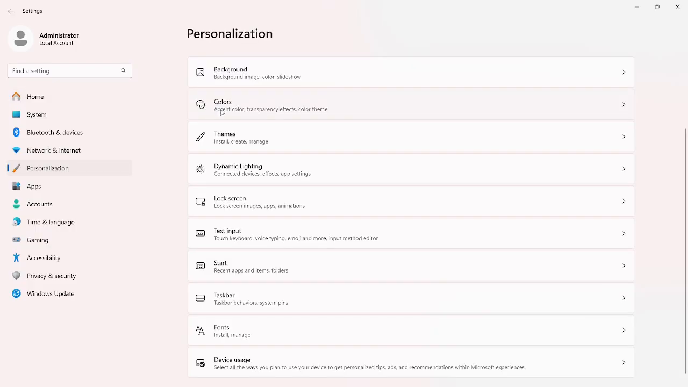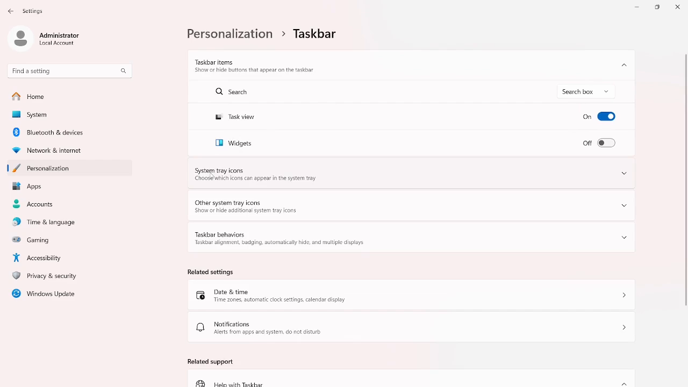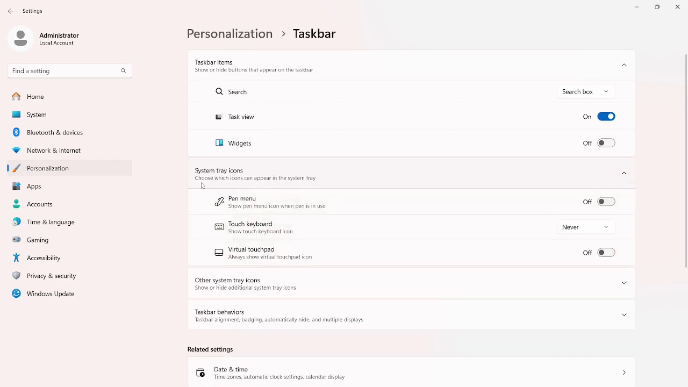Now we need to scroll down and open the Taskbar behaviors and system pins settings. And now you need to click on the System Tray Icons option. It will let you choose which icons can appear in the system tray.